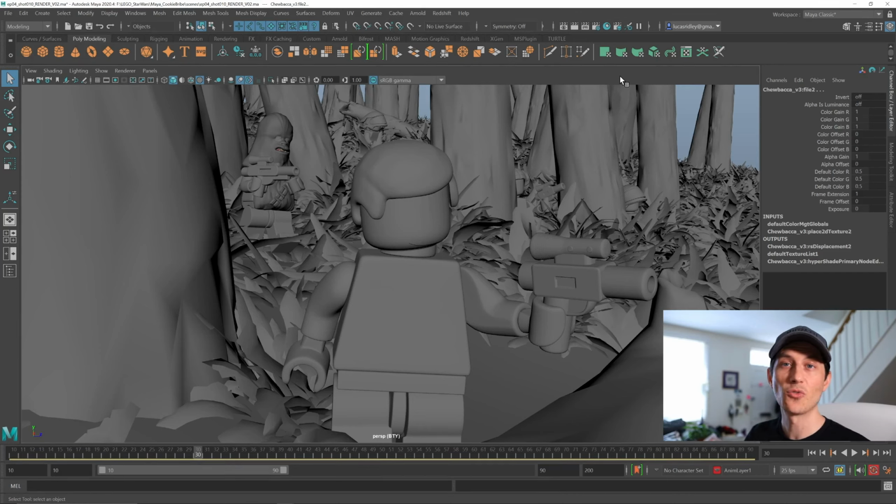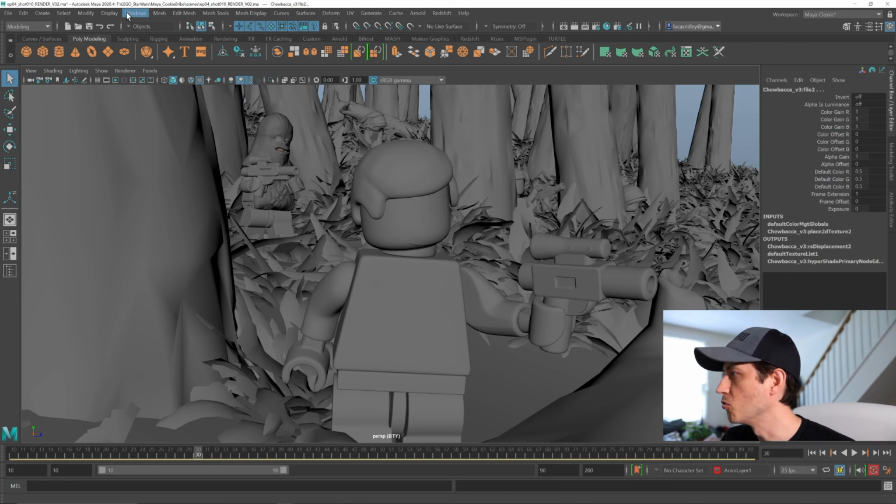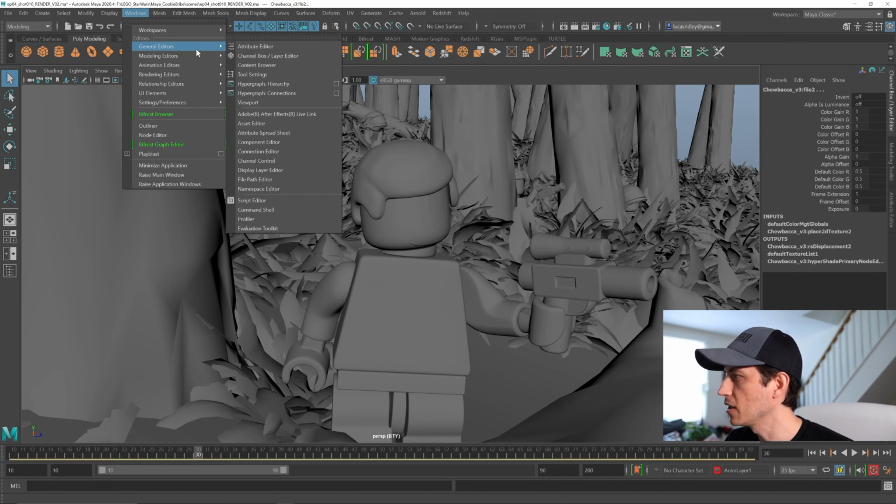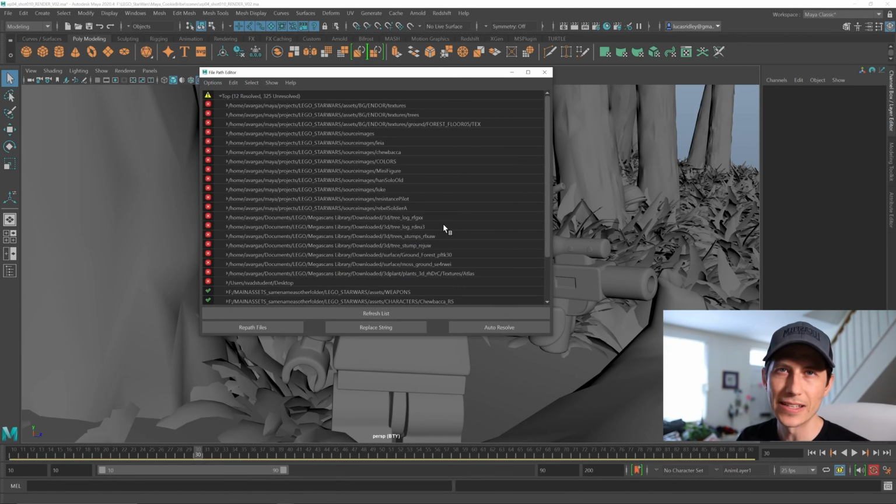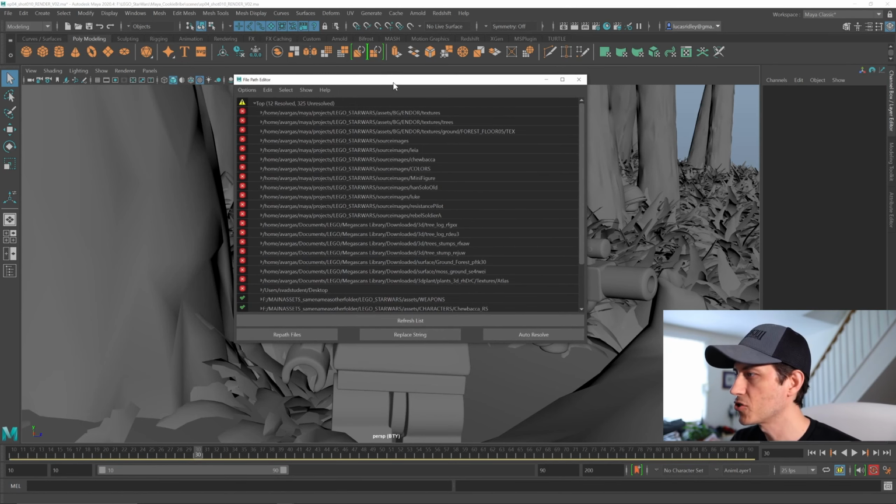If you have a Maya scene where your texture file paths are broken, let me show you how to fix it. Go to Windows, General Editors, go down to the File Path Editor. This is going to be the easiest way to see what textures are broken by the red X here. That shows us there's a lot of problems.